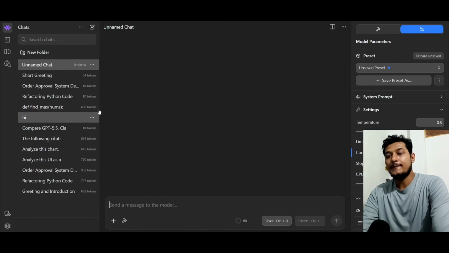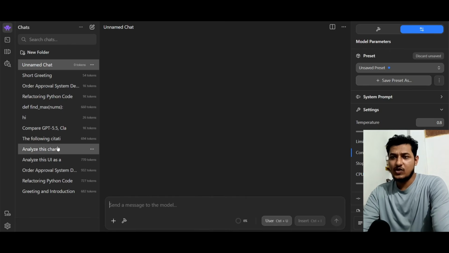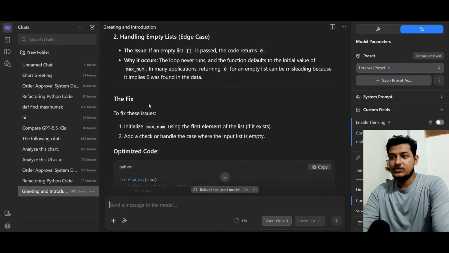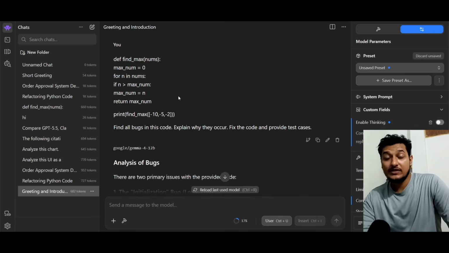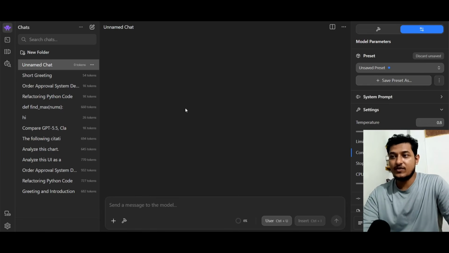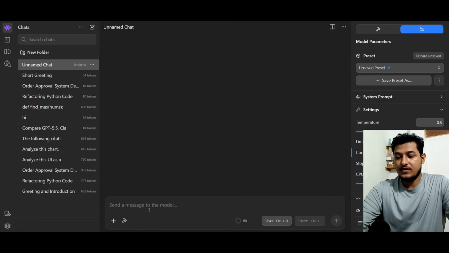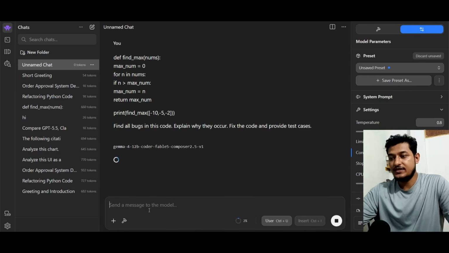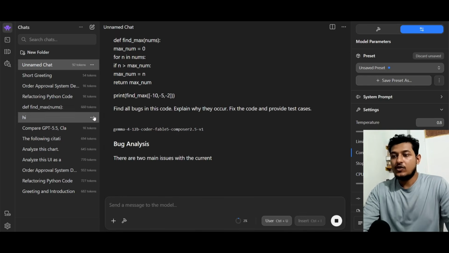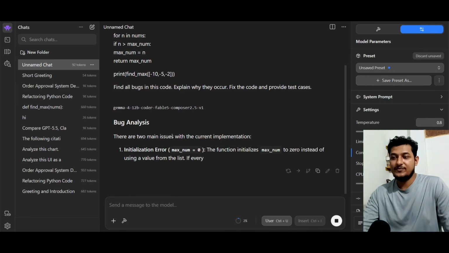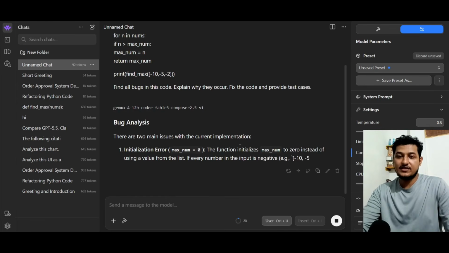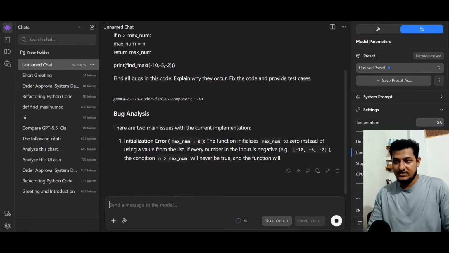Now, some days ago, I did the testing with this model, Gemma 4 12 billion. So the same question that I asked that model, I will ask the same to this model also, and we will see what kind of different output we are getting from this model. Okay, now let's paste it and press enter. So, find all of the bugs in this code, and you see this model is pretty fast. I just pressed enter, and within a second I got the answer.